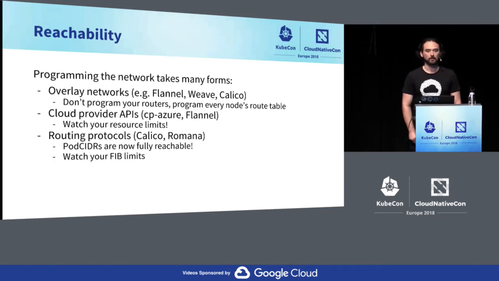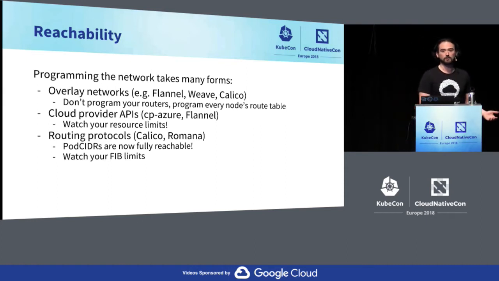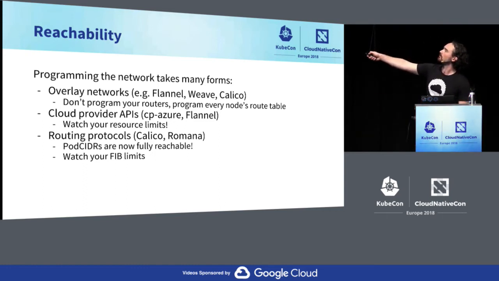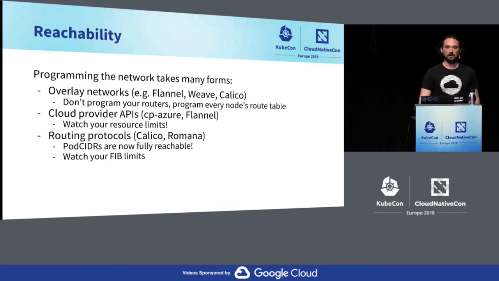However, programming the network, in other words, programming this pod CIDR, can take a lot of different forms. You can program not your network, but the routing tables on every node. That is an overlay network: VXLAN, IP-in-IP, or even no encapsulation. However, if your routers don't know about your pod CIDR, then you have an overlay network. You can program your network's routing tables via REST, in which case you are paying Amazon. That is any sort of cloud provider-based API route table manipulation. You need to be careful, you need to watch your resource limits, but this is a very effective way. It's a great way to avoid encapsulation while still having full reachability.